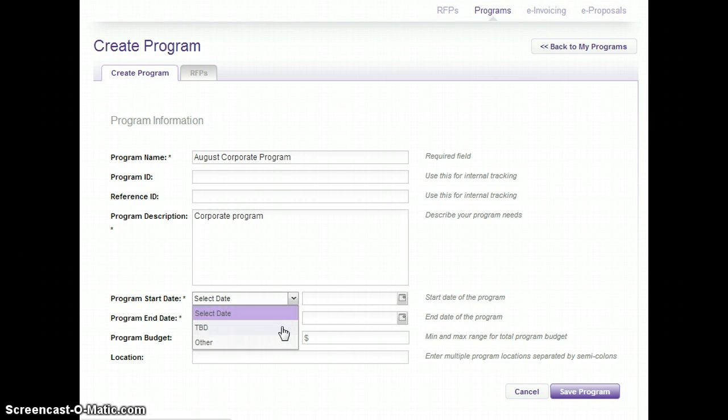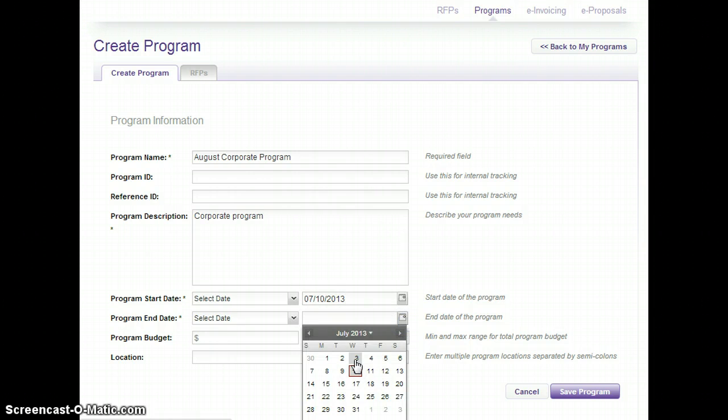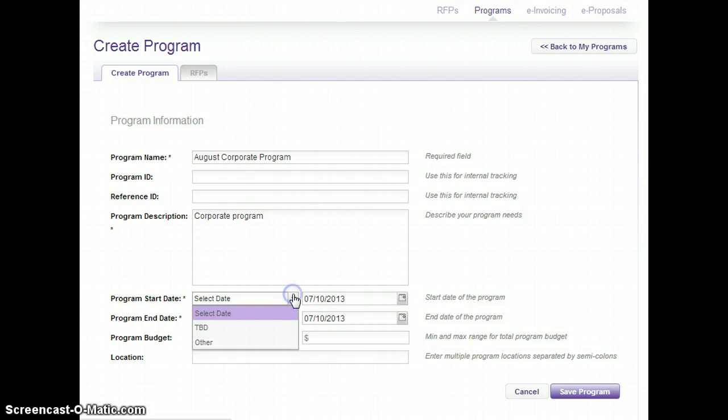There are three options to select a date in EVED. First, it will default to the select date option. You'll be able to choose a specific date from the calendar option and add those there. Additionally, you can see there is a TBD option for any time that you perhaps don't know or aren't ready to commit to a specific date. And there is an other option as well.